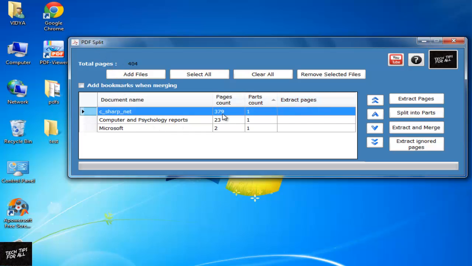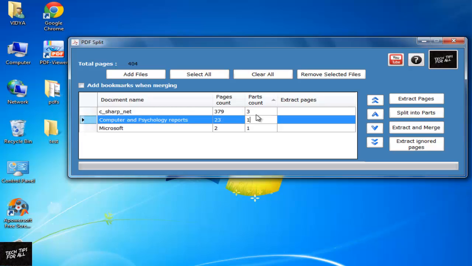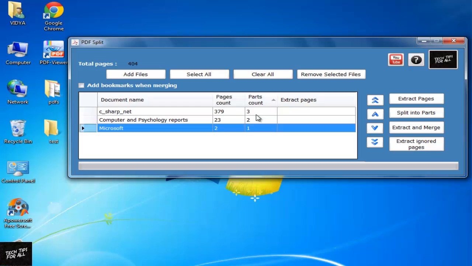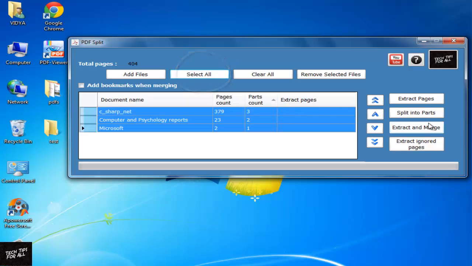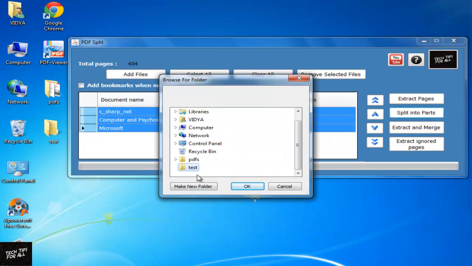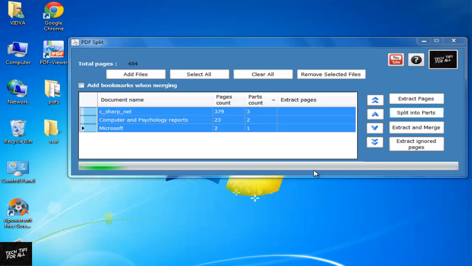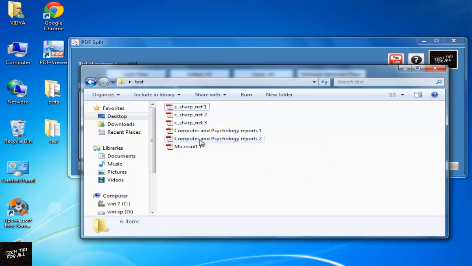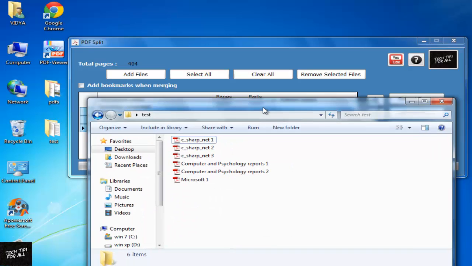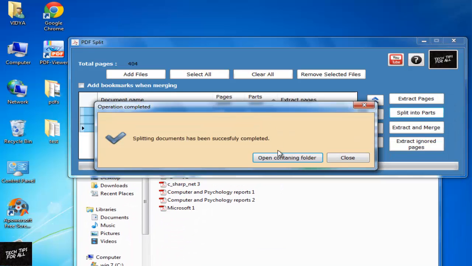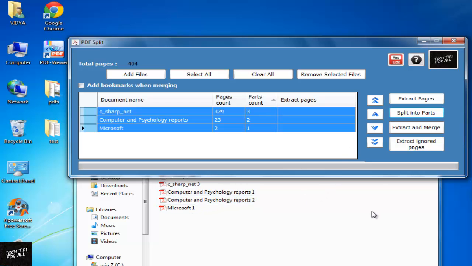Let's see how to split a PDF into a specified number of parts. Mention the number of parts by double-clicking on the parts count. Click Select All and then Split into Parts. Select the folder where you want to save the divided PDFs. Click Open Containing Folder. As you can see, the PDFs have been split into parts.